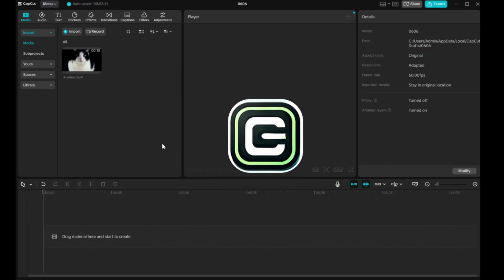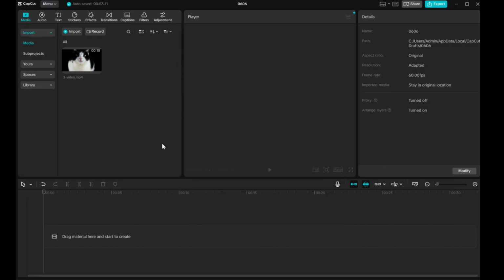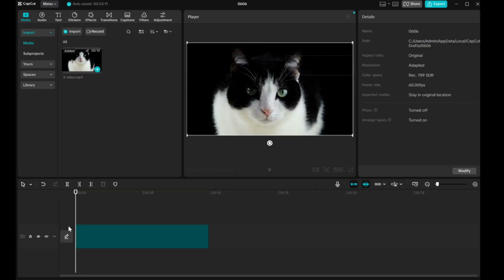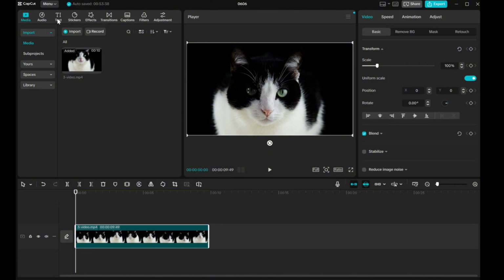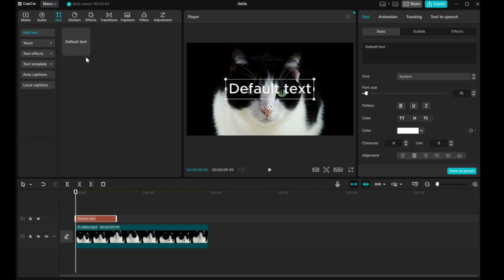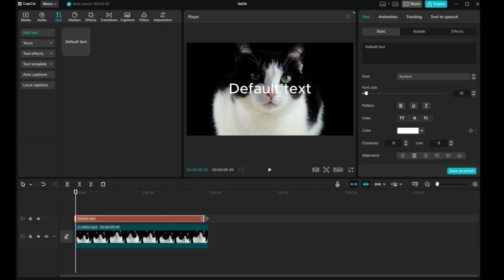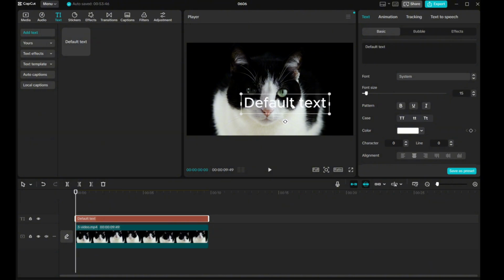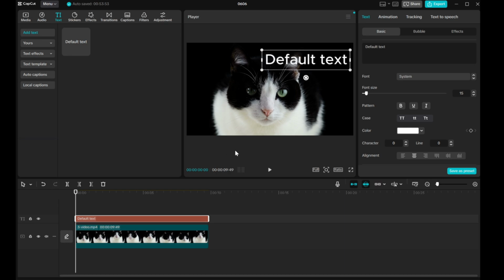Hello! In this video, you'll learn how to create a 3D effect for text in CapCut without any additional software. It's simple and easy. First, drag your video onto the editing timeline, go to the text tab, add the default text by clicking the plus sign, and extend its duration. Position the text so that it doesn't interfere with or blend into your video.